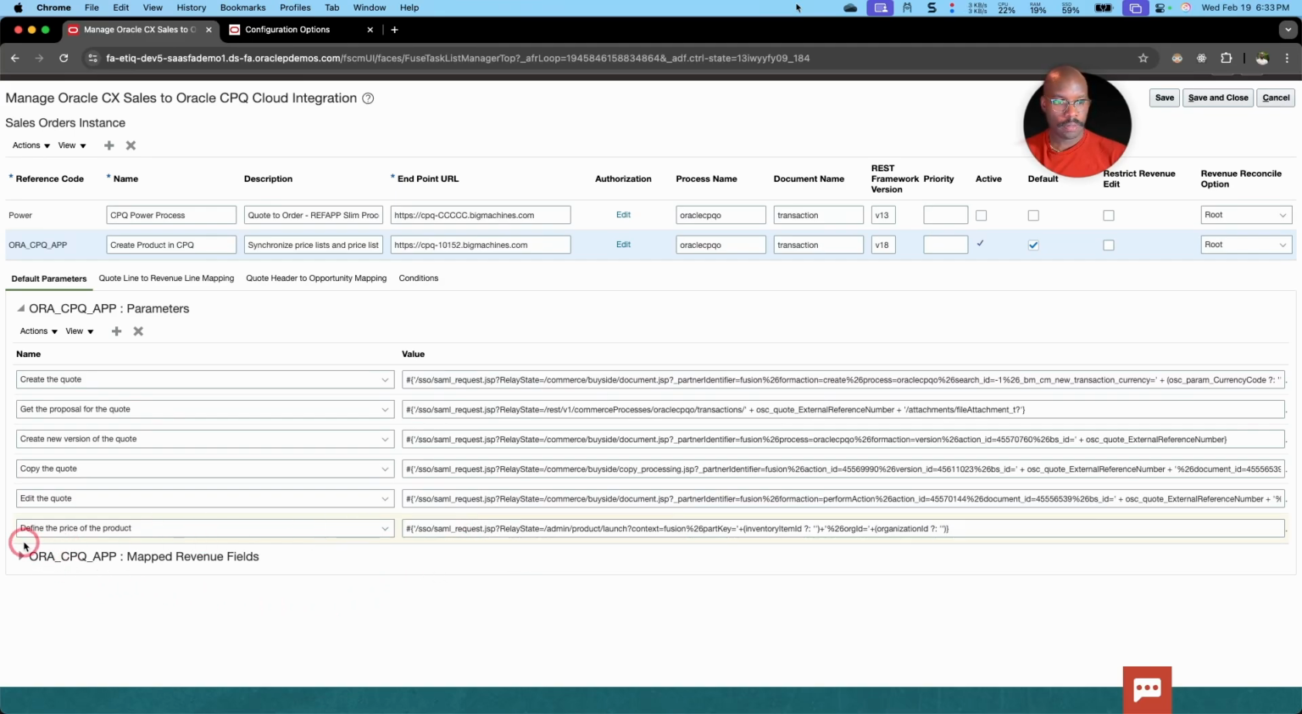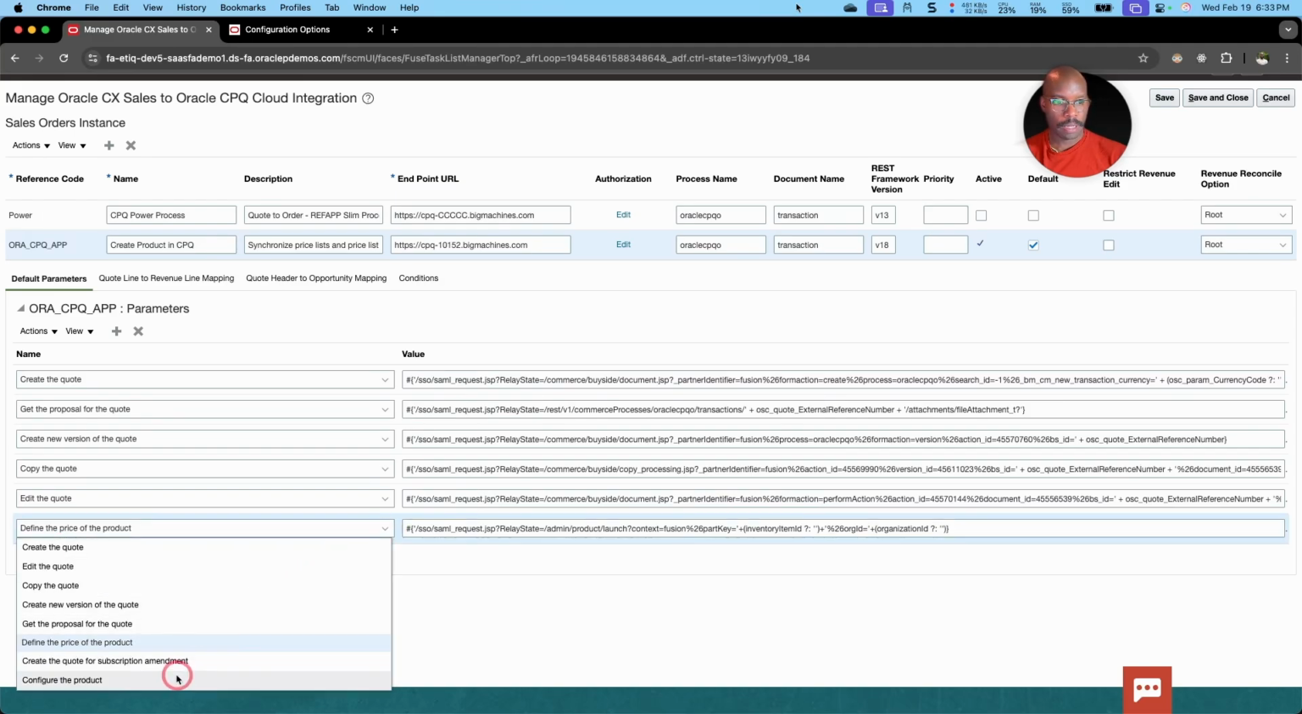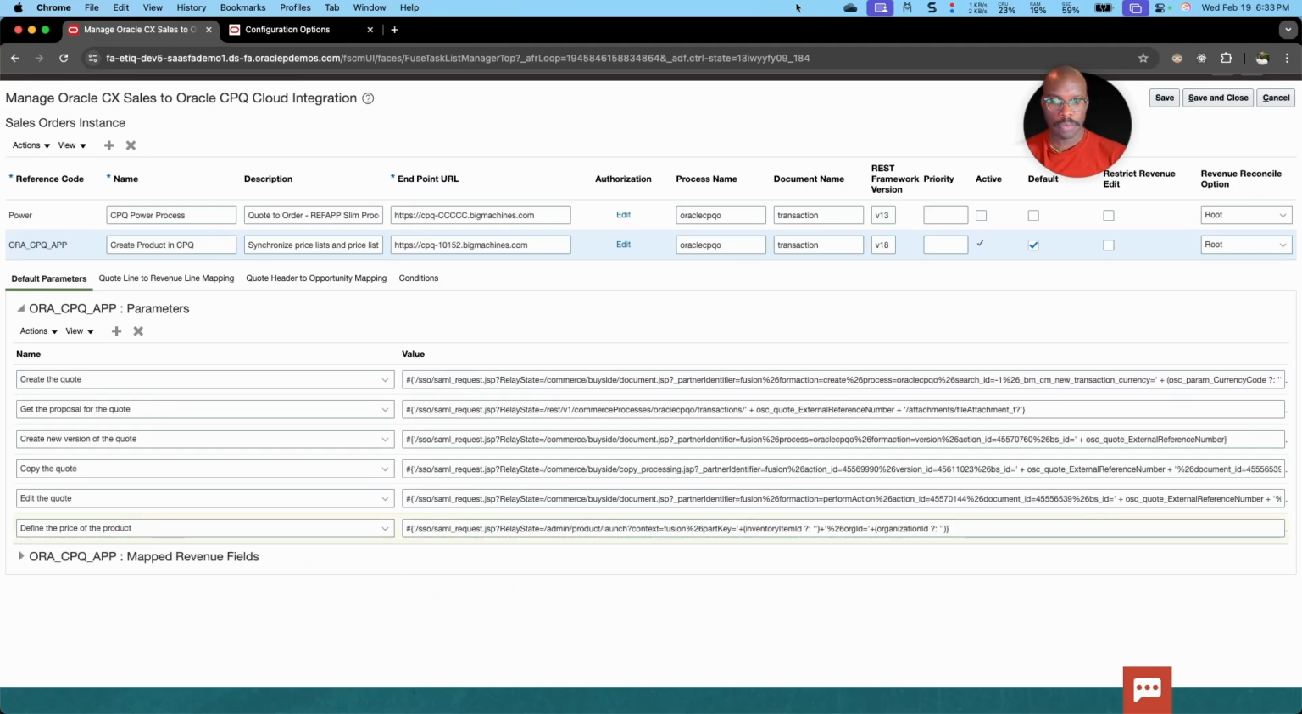And of course, you want to define the price of the product here. And this is the drop down menu. There's other stuff here, but this is the one we need.